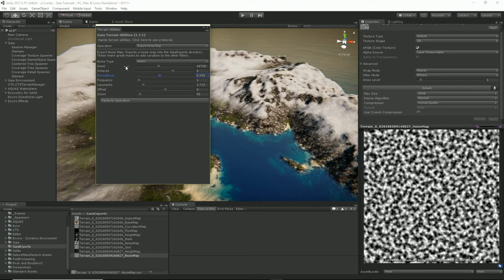So you've got a whole lot of different parameters that you can change, and each of these parameters are documented. Just hover over them. So we've got a nice little noise map here. Let's call that noise map 1 so that the next one we do doesn't overwrite it.